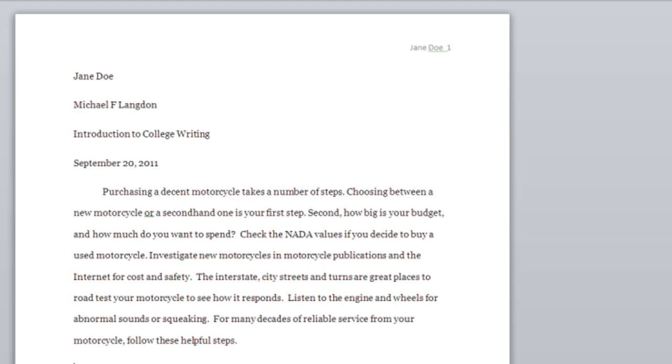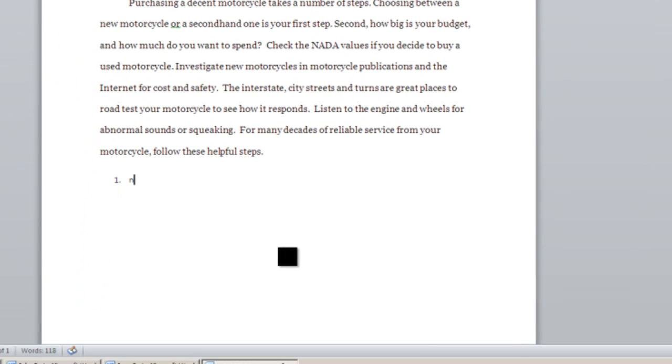Now, one of the things that I would like to do here is show you how this is broken down. If we look at this closely, the first step is to choose between new or used. I should blow this up a little bit so that you can see it. The second step is basically your budget. The third step is to check market prices.